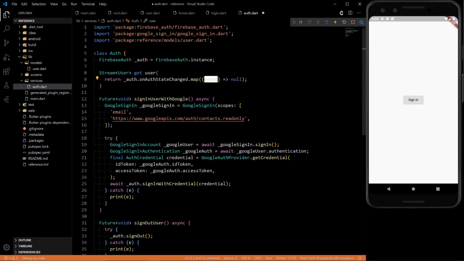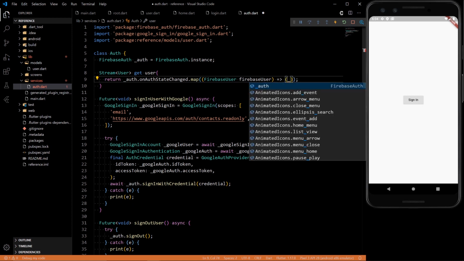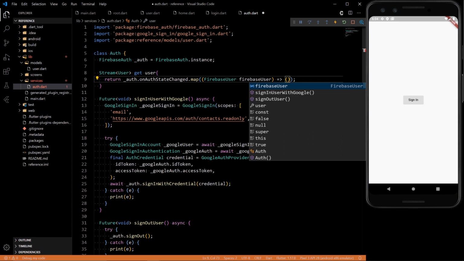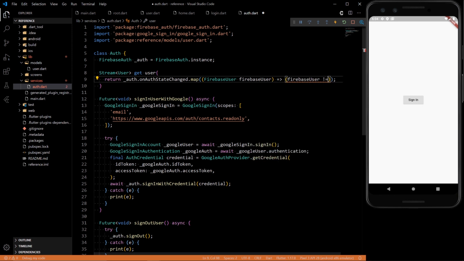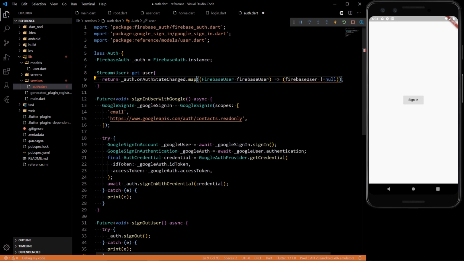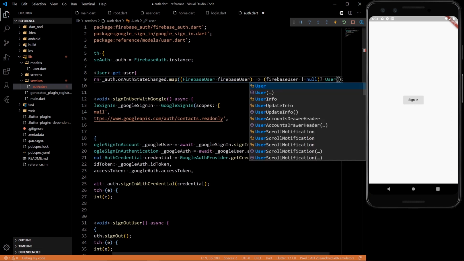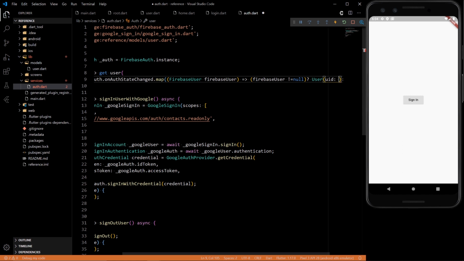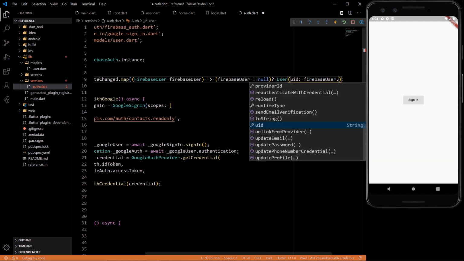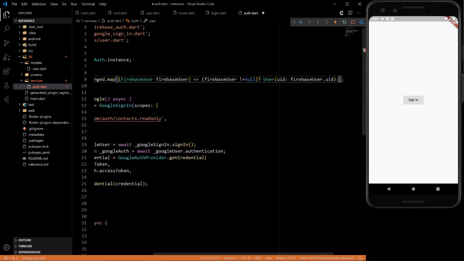So we have a function called event. I like to actually write everything out. I feel like it's easier to understand. And we can map that to, actually, first, let's make sure Firebase user is not null. If it's not null, then we want to return our user with UID, firebaseUser.uid. Otherwise, return null.